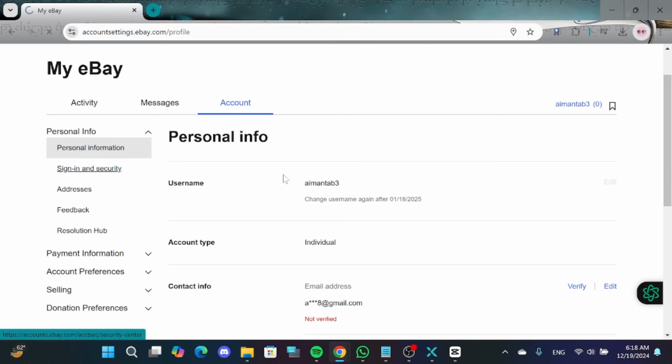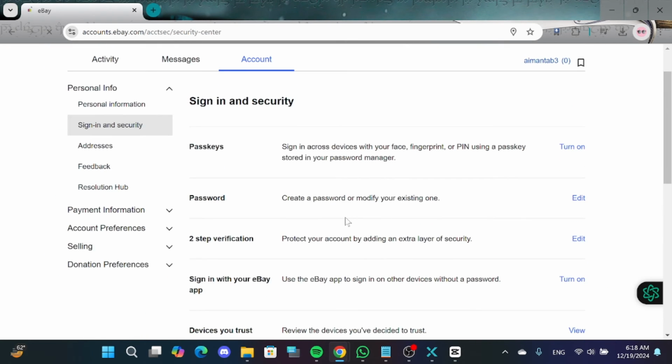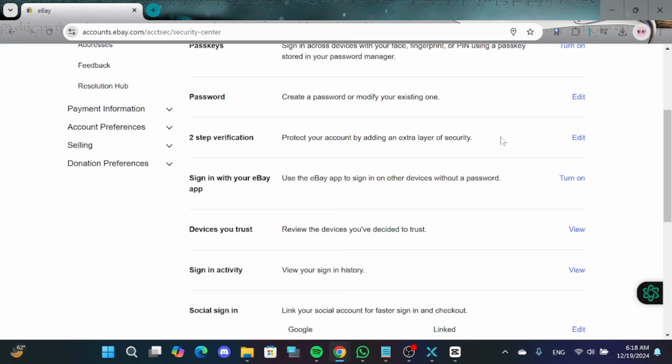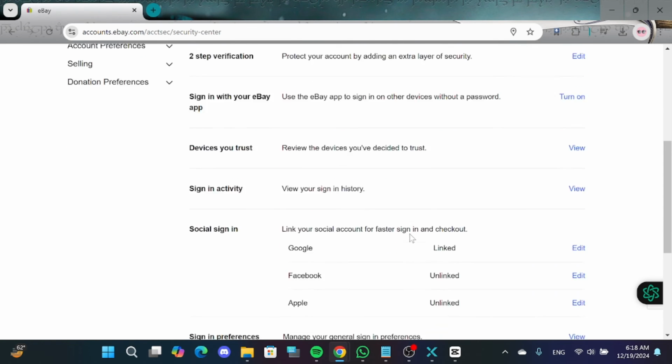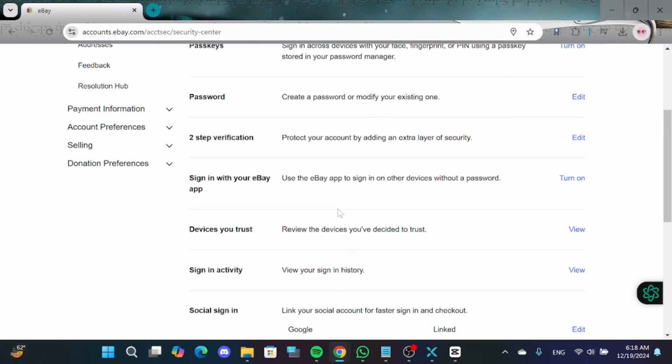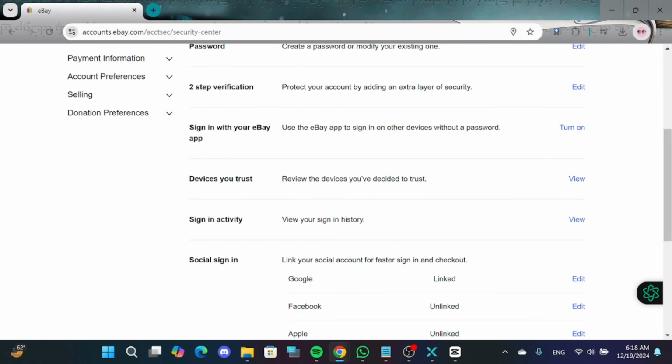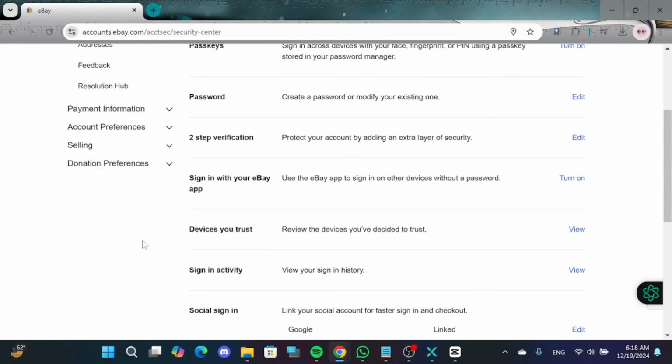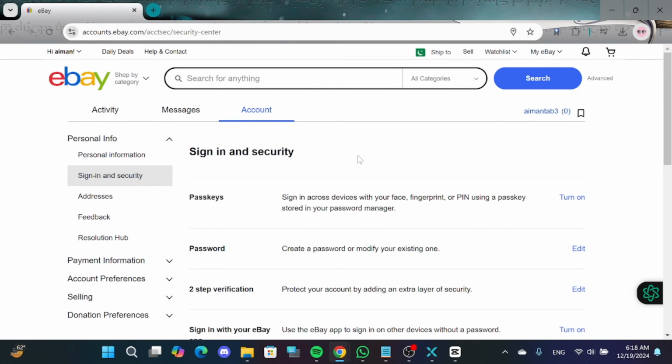For added security, set up two-step verification in your account settings. This ensures that only you can access your account, even if someone else has your password. Additionally, download the eBay app to your phone for easy account management and notifications.